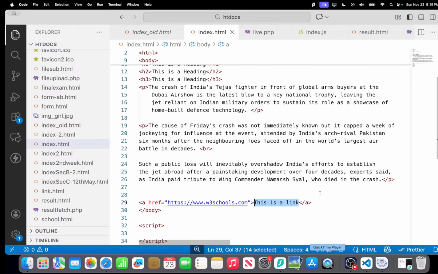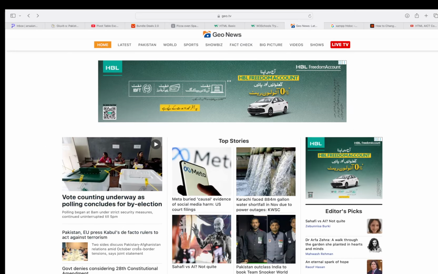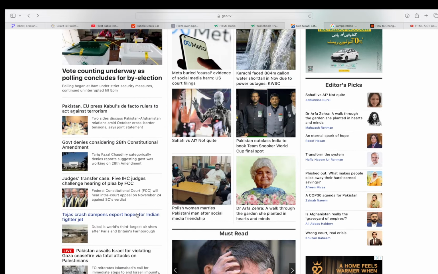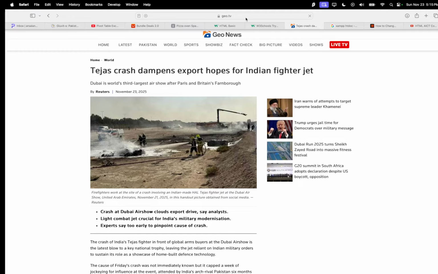Let's say since this is the news for the Indian Tejas being added over there, I want to add another link. Let's say this is href, and href means the hyperlink reference. So I want to add the Tejas news that is from the Geo website. Let's say where was the Indian Tejas? It has now gone a little below. So what is the link of this news?